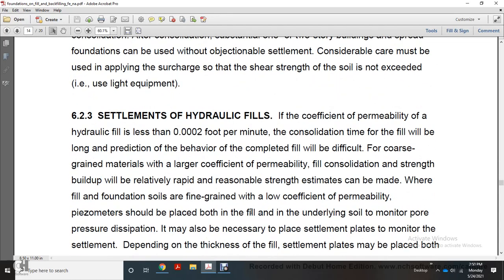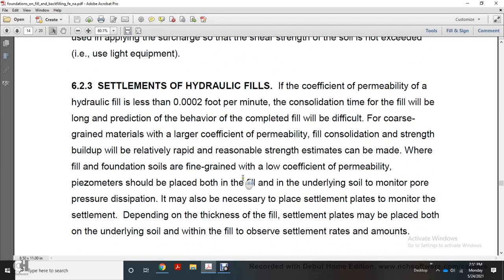Settlement of hydraulic fill. The coefficient of permeability of the hydraulic fill is less than 2/10,000 of an inch per minute, or foot per minute. Consolidation time will be long, and prediction of the behavior of the complete fill will be difficult. With coarse grain material with large coefficient of permeability, fill consolidation and strength build-up are relatively rapid, and a reasonable estimate of strength can be made, whereas where the fill and foundation soil are fine grained with low coefficient of permeability, it is difficult.